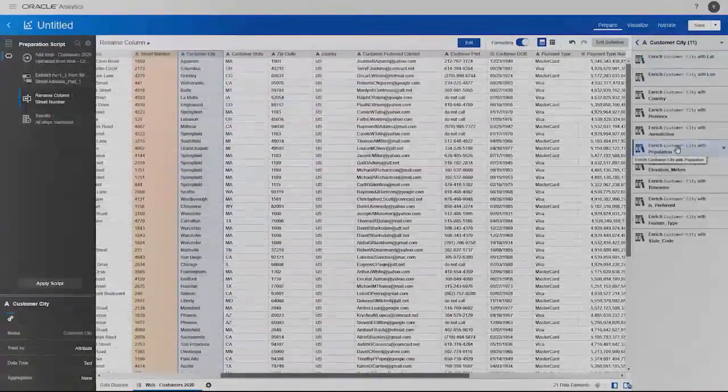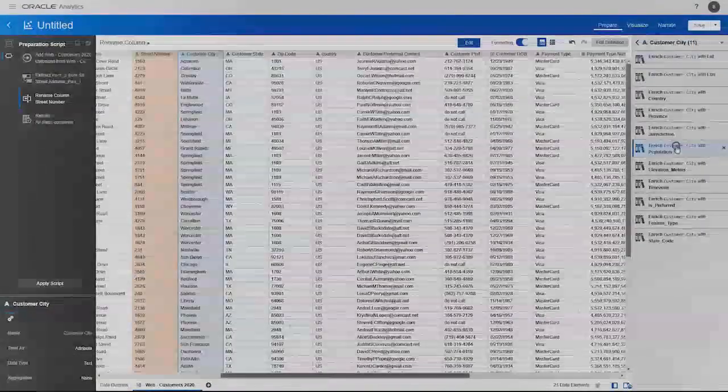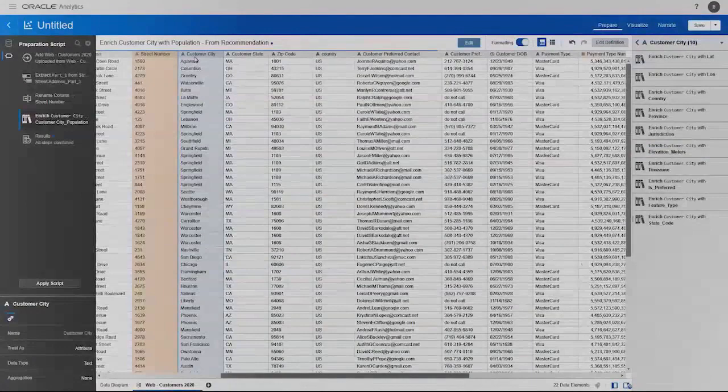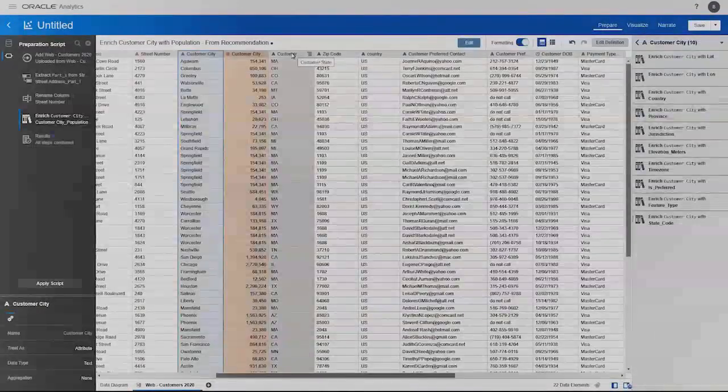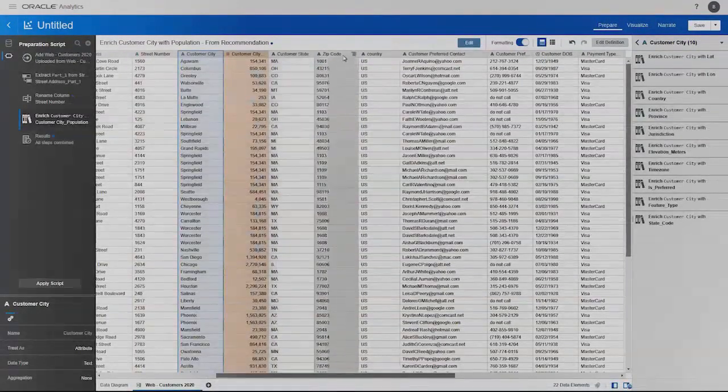This is system knowledge that we have inside of Oracle Analytics Cloud. This is not something that was in your data set. This is something that came from the system. And we could pull other recommendations as well. But let's look at a couple of other transforms here.